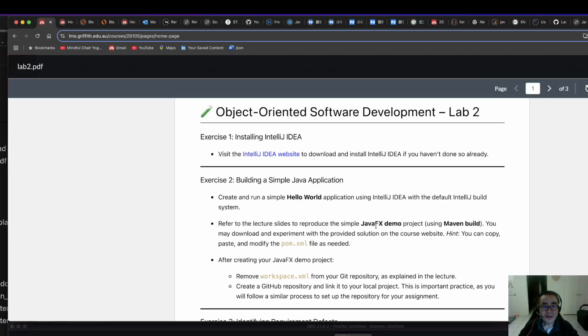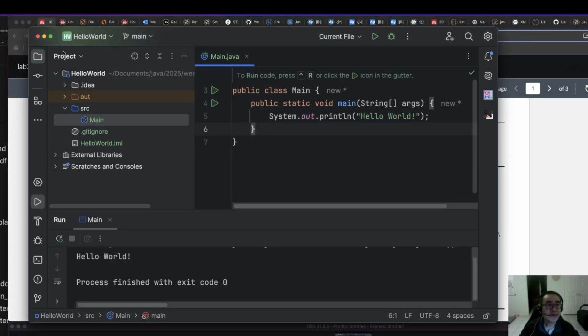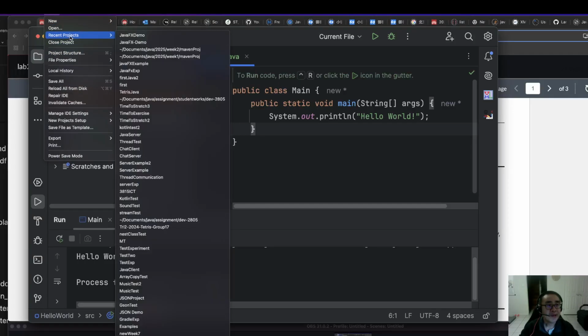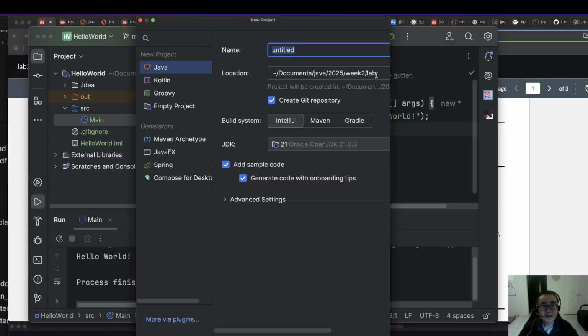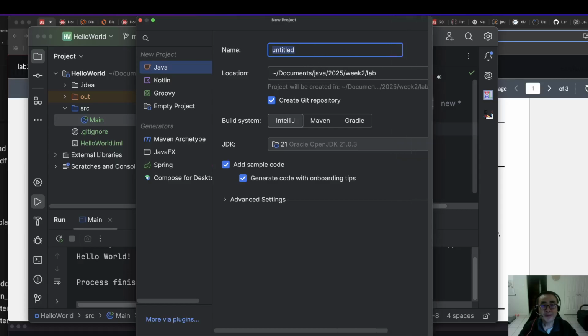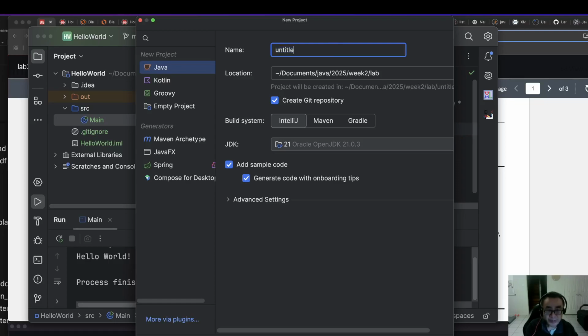JavaFX is the external platform that is used with Java to build GUI applications, right? We use the Maven build. Now we demonstrate how to do that. Come to this Java stuff, we create a new project. Right? Create a new project. We are still under this directory, week 2 lab. Okay, we create this project with a name, here we call it JavaFX demo, right? We just use this name.